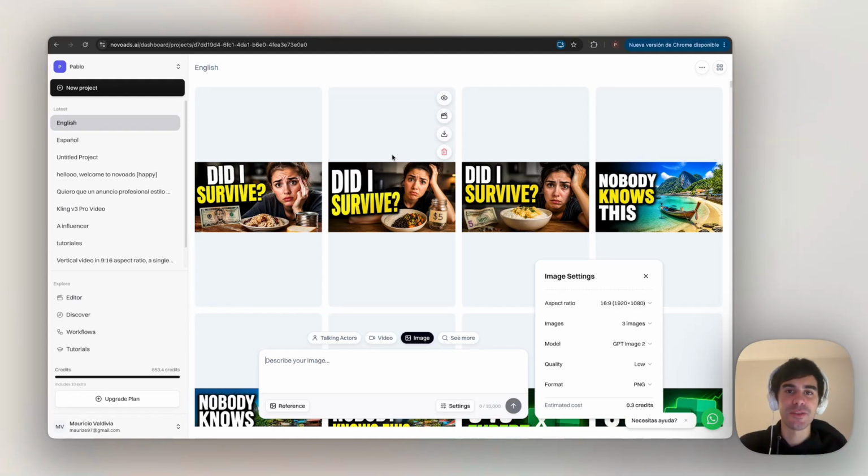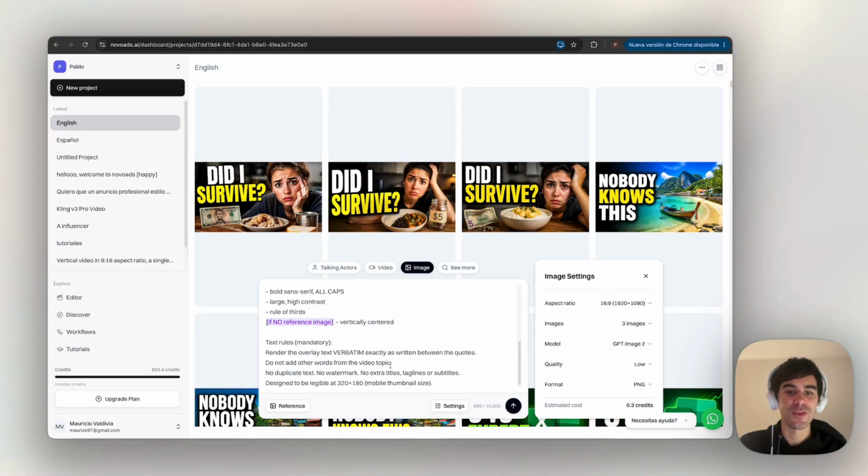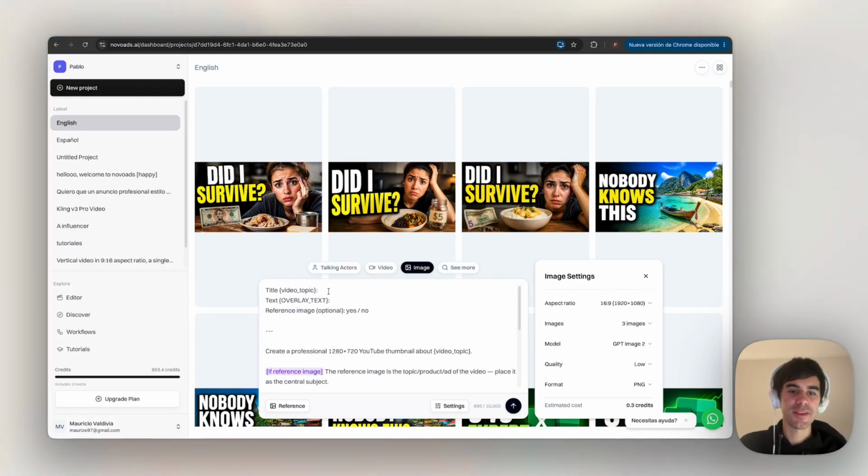In this tutorial, I'm going to teach you how to create AI thumbnails in the pets niche. The platform that we're going to use is NovoAds AI, and here we need to go to the image section and use the following settings. Now here, where it says describe your image, we're going to use the following prompt, and here in title, we need to write the title of our video, for example, this one.